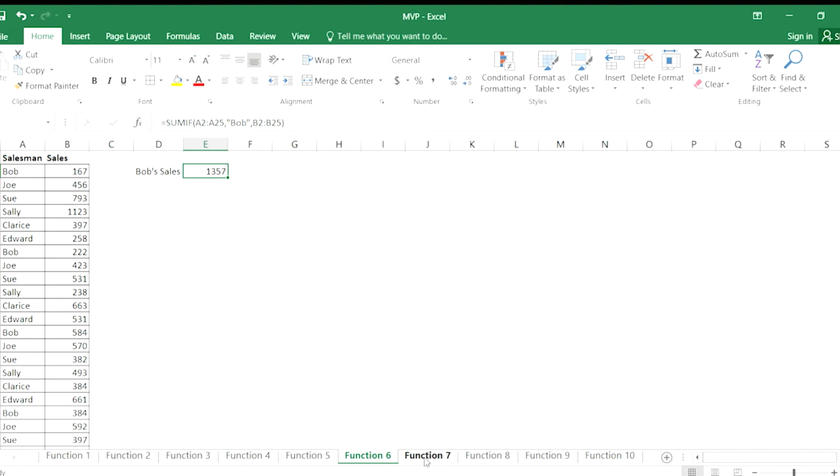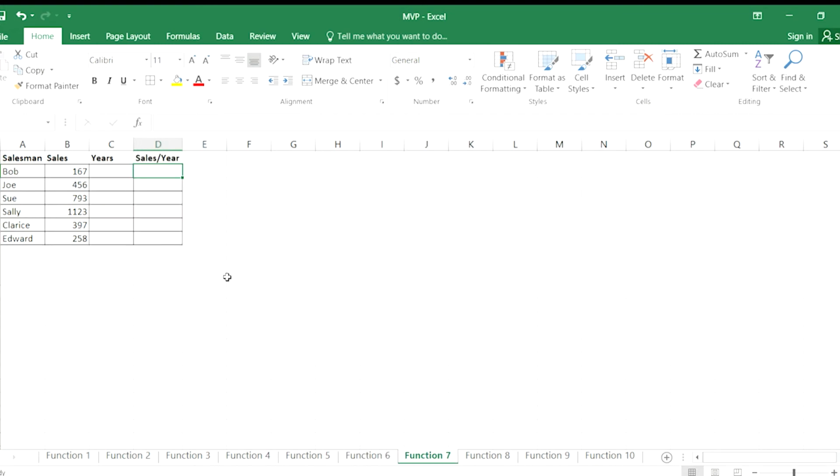Now, the next one that I want to show you seems like it would be similar, but it actually serves a different purpose. And this is the if-error function. So we're going to go to function 7, and I'm going to show you the if-error function. Now, to do this, I first want to show you just typing in a basic formula that you'd probably be familiar with. Say I wanted to figure out how many sales people were making per year.